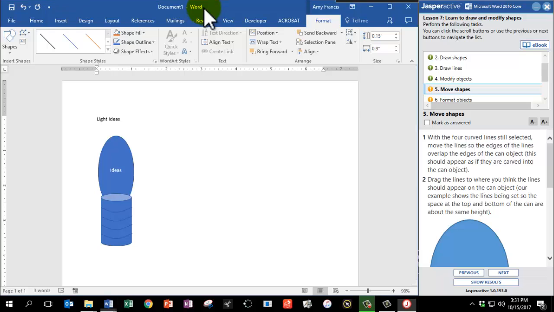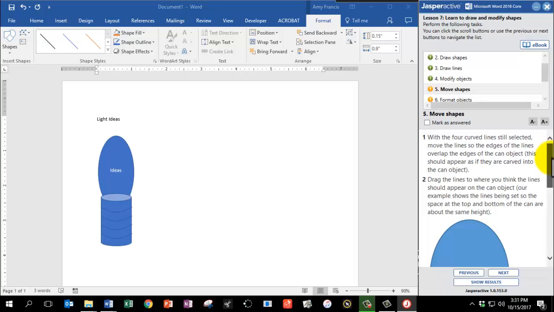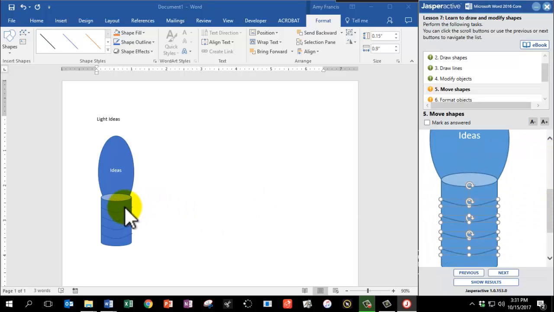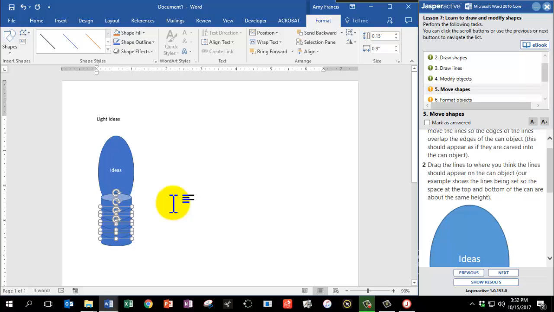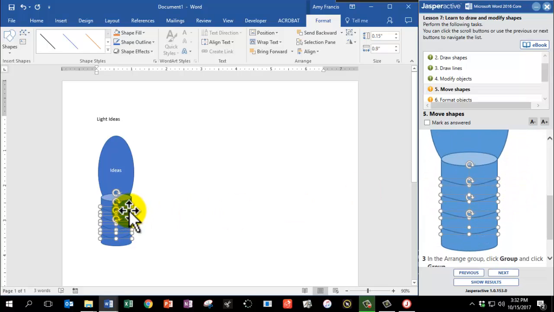With the 4 curved lines still selected, move the lines so the edges of the lines overlap the edges of the can object. This should appear as if they are carved into the can object. So I kind of feel like they're already placed that way, so I'm just going to move them around a little. Drag the lines to where you think the line should appear on the can object. Our example shows the lines being set so the space at the top and the bottom of the can are about the same height. So we click and move ours so the space at the top and the bottom are about the same.